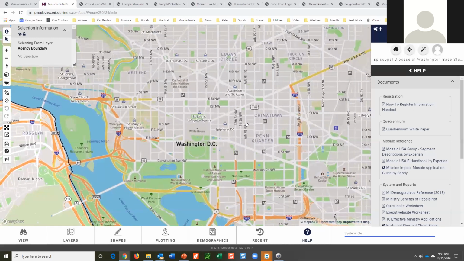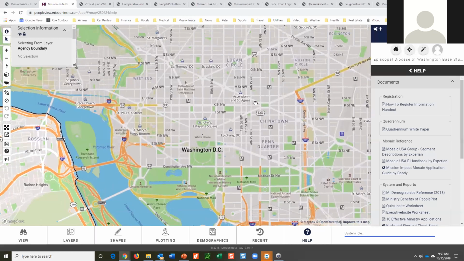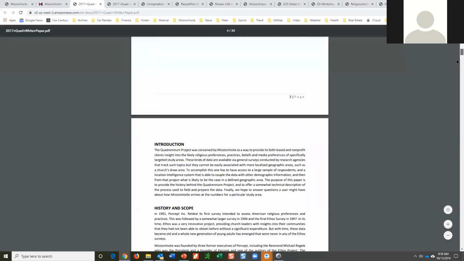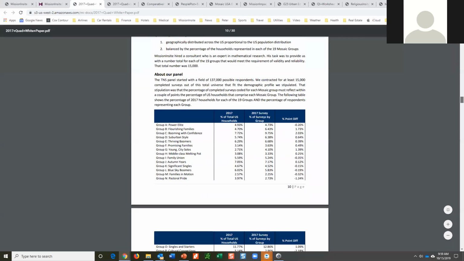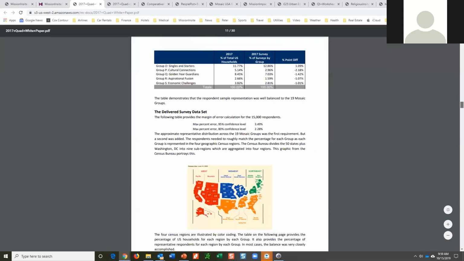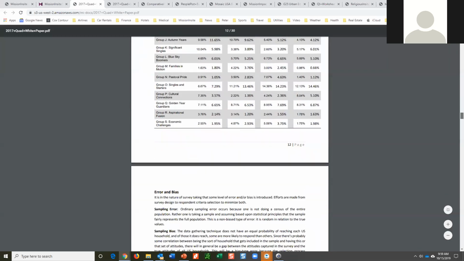The survey was done by a national survey company that MissionInsite hires. Then they do it through a web-based system that represents all of the mosaics. And that's why someone would need to take a look at the white paper at this Quadrennium project, because it shares how this system is distributed and how the mosaic is used, as well as the census regions and the distribution that I'm showing you here.